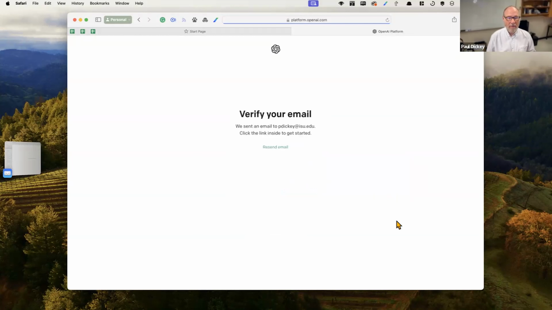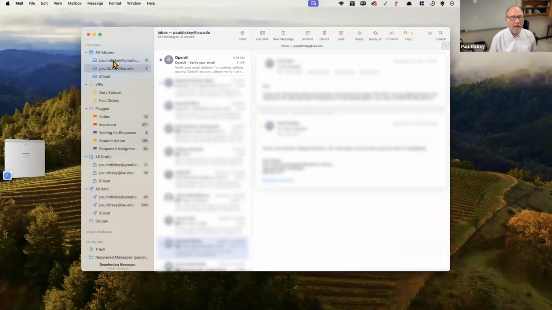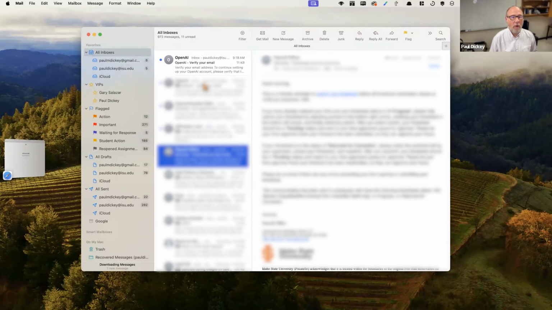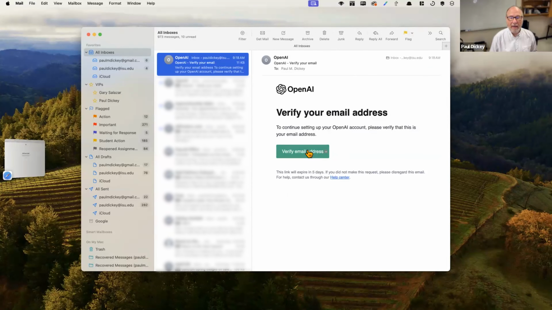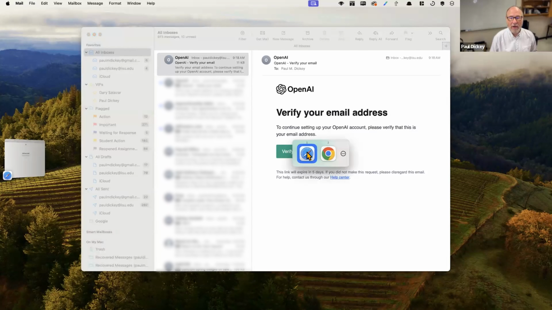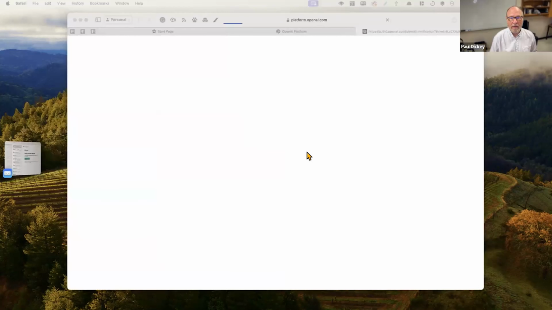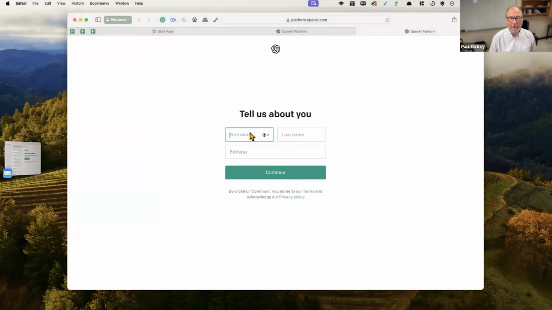And it's going to say verify through my email. So I'm going to go to my email program. I'm going to look for that email from OpenAI. Well, there it is. I've got my email from OpenAI. And it wants to know my first name, my last name, and my date of birth, because it wants to make sure that you're over 18.